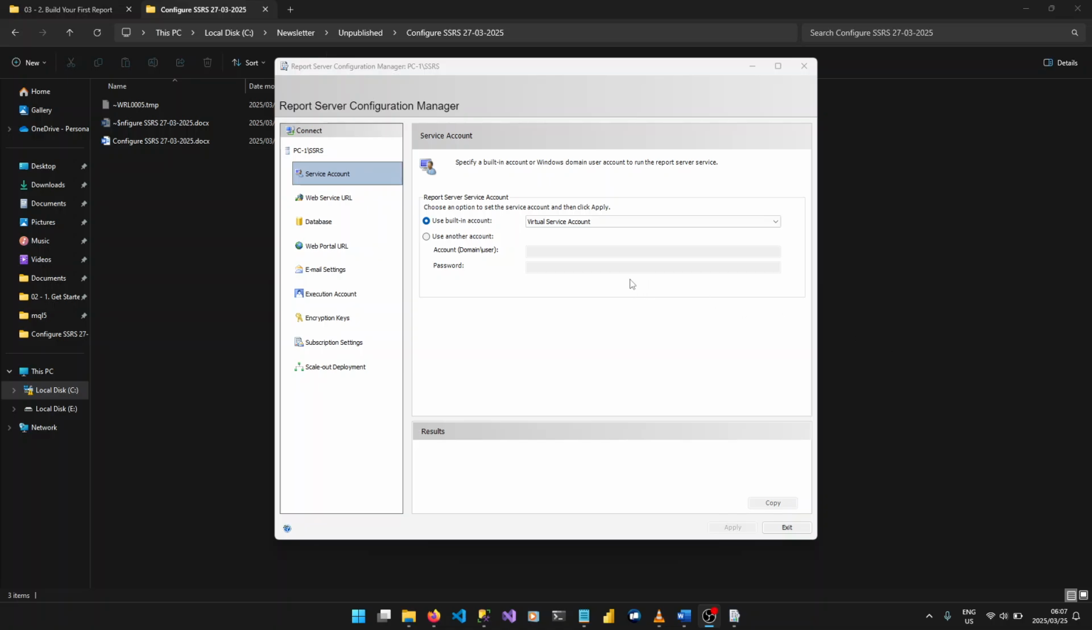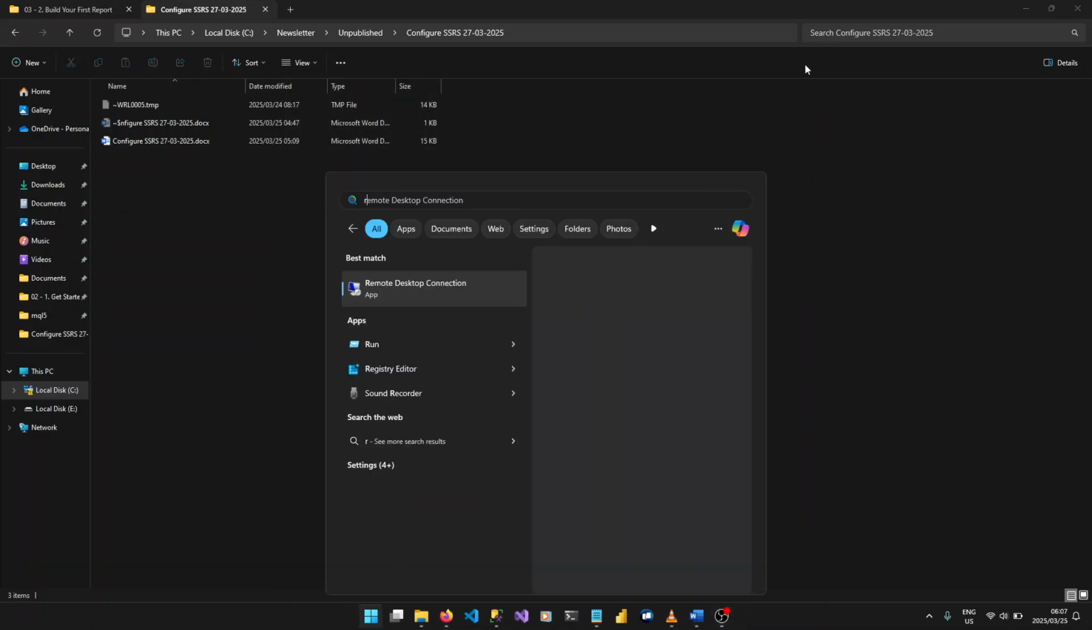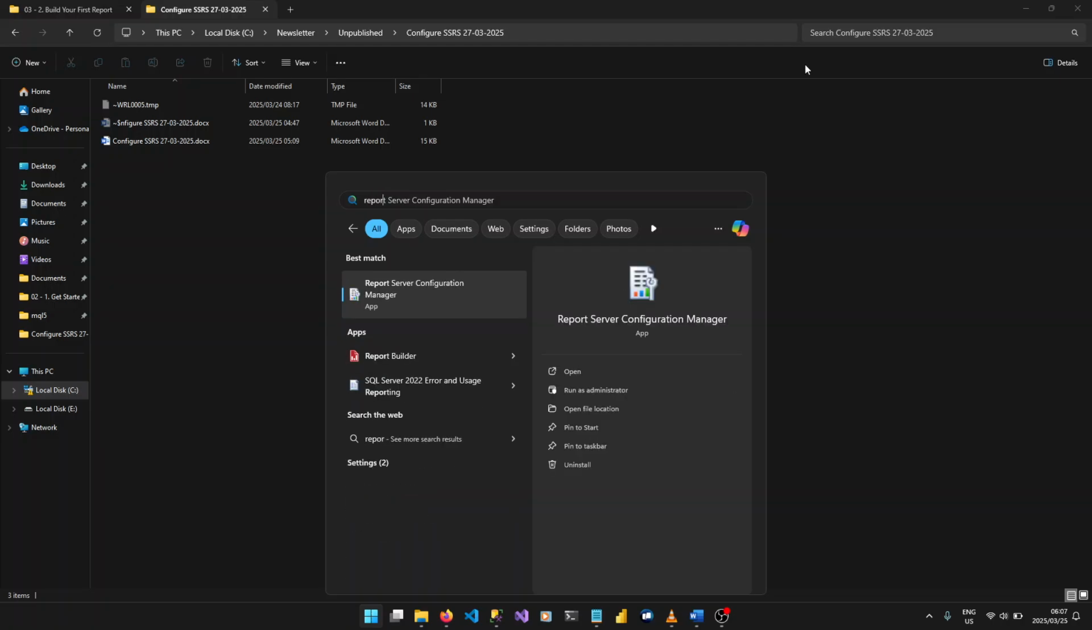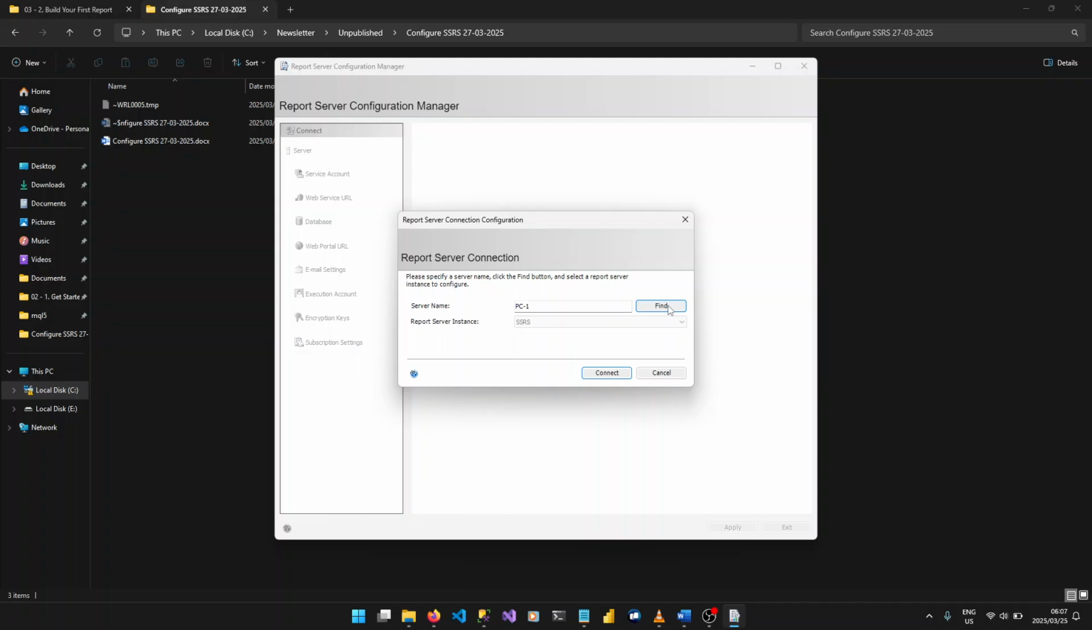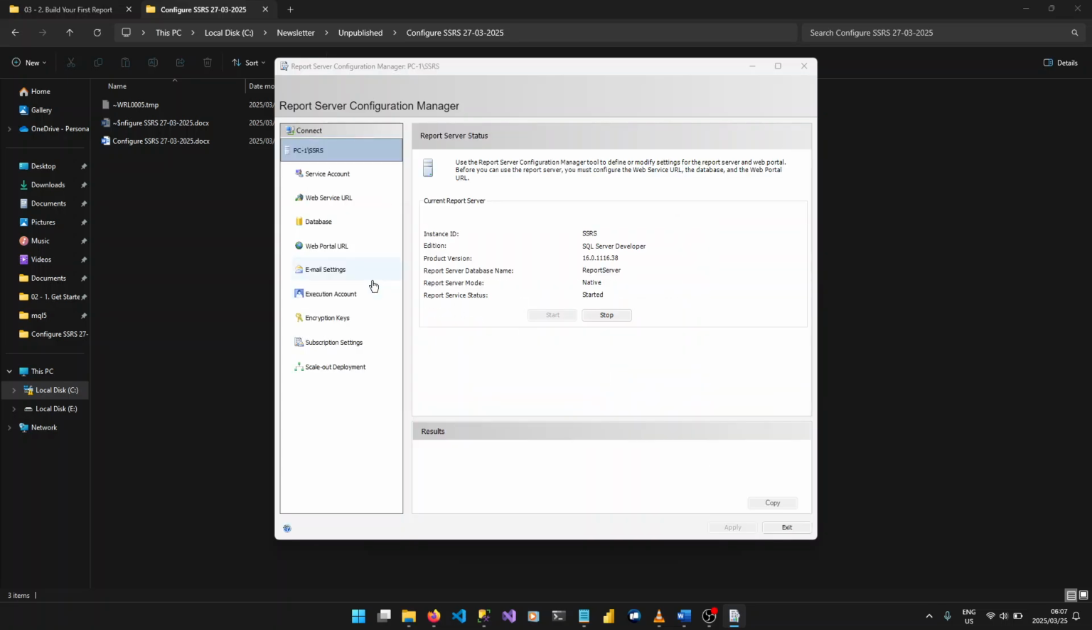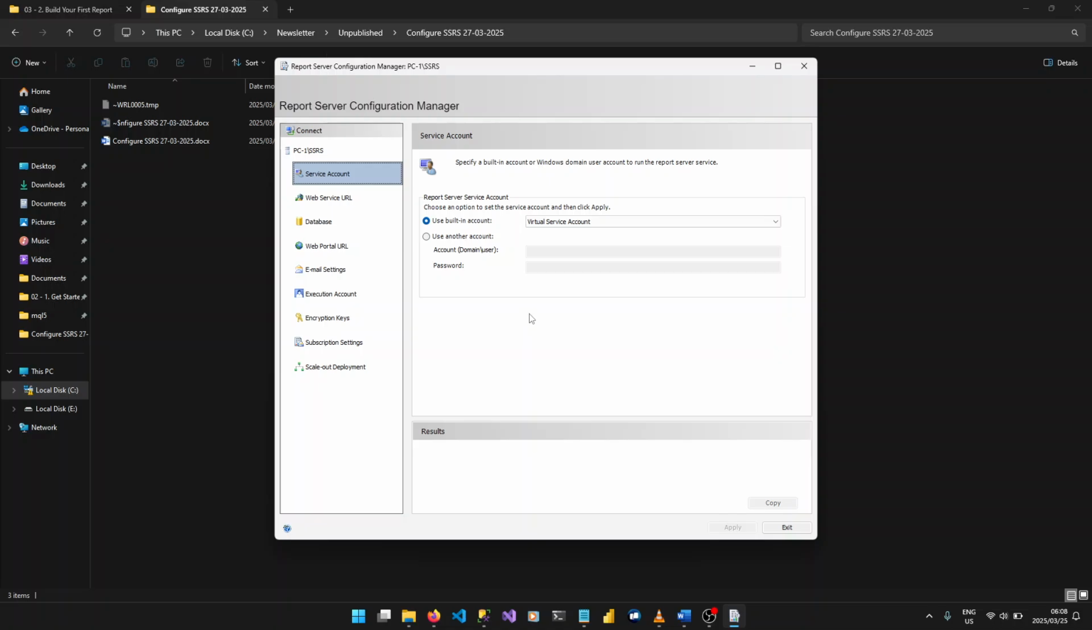Report server configuration. So the first thing you're going to see when you open up your Report Server Configuration Manager is to find your server, like so. I only have one report server, so connect. I've already configured my report server, so I will talk you through most of the instructions.